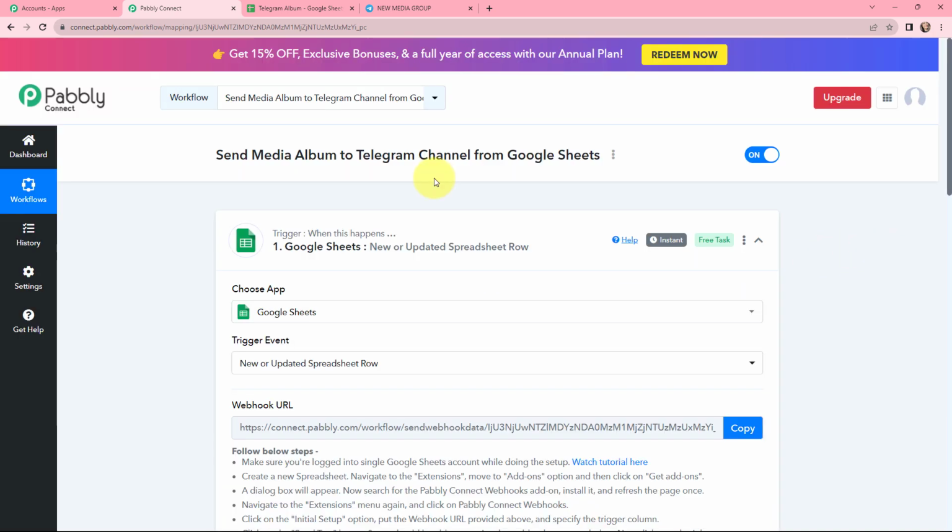So the first step of this automation is successfully done. Now whenever a new row is added in Google Sheets, then automatically the details of that row will be captured over here in Pabbly Connect. So this trigger will instantly capture the new incoming data and the workflow execution will start in real time.